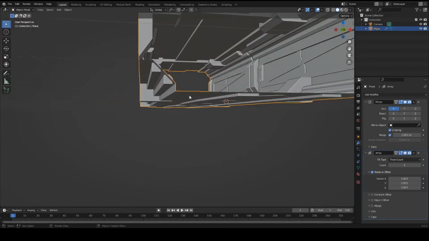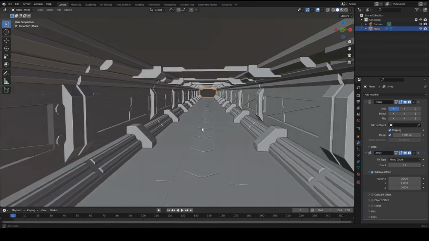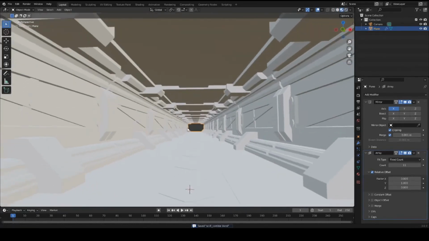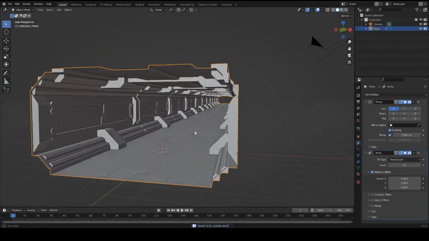Now we have an actual series of segments of the corridor. So we can increase the count by as many times as we want to make it as long as we want. So it goes all the way in the distance. It looks really cool. It's like a really long corridor of a spaceship or a space station or something.